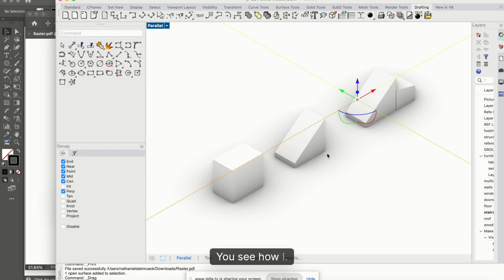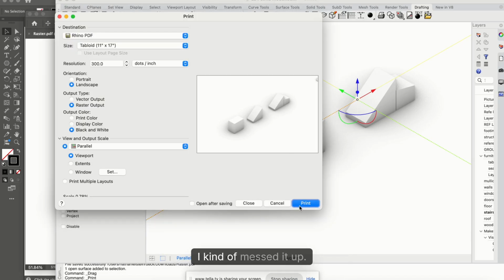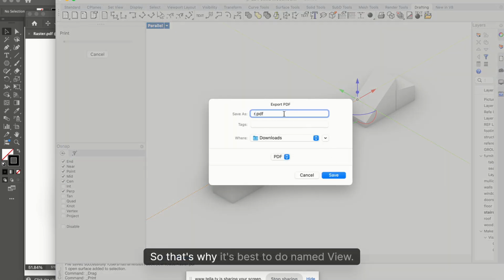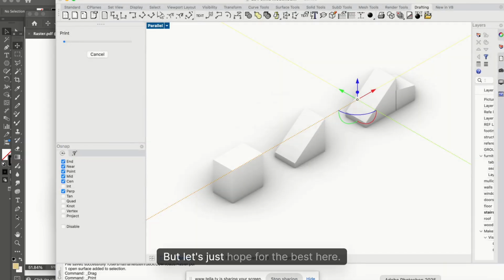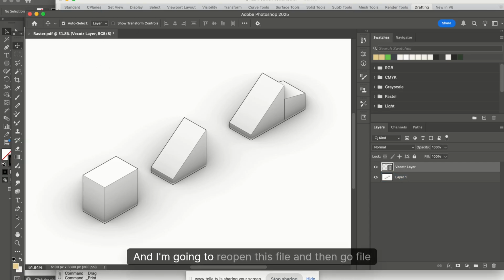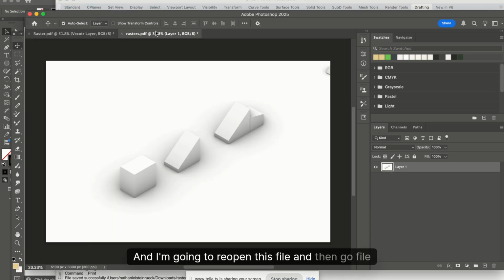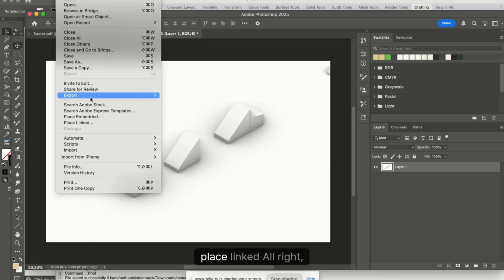Hopefully you can see how I didn't put the plane on the bottom? I kind of messed it up. So that's why it's best to do named view. So you save that, but let's just hope for the best here. And I'm going to reopen this file and then go File, Place Linked.